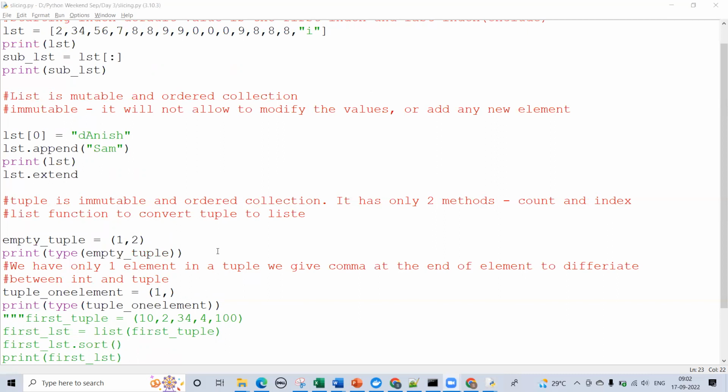Why is it giving the output as tuple? Because when an empty tuple is given, we have defined it as an empty tuple. That is my mistake. Initially, I showed how we declare an empty tuple with this. This will create an empty tuple. These brackets show that this is a tuple.